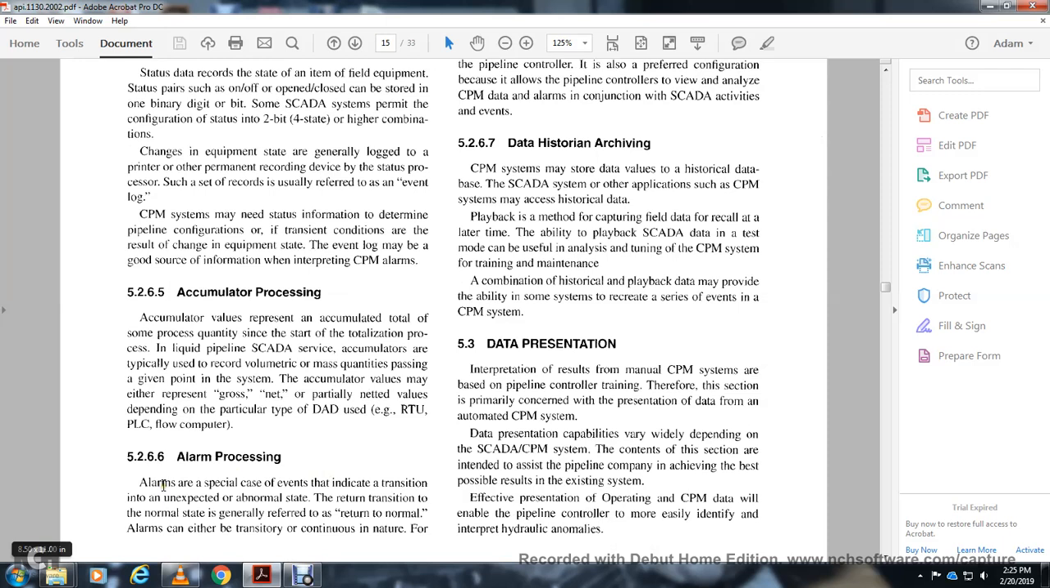Alarm processing. Alarms are a special case if they include the transition to an unexpected abnormal state and the return from it to the normal state, generally referred to as return to normal. Alarms can either be transitory or continuous in nature.